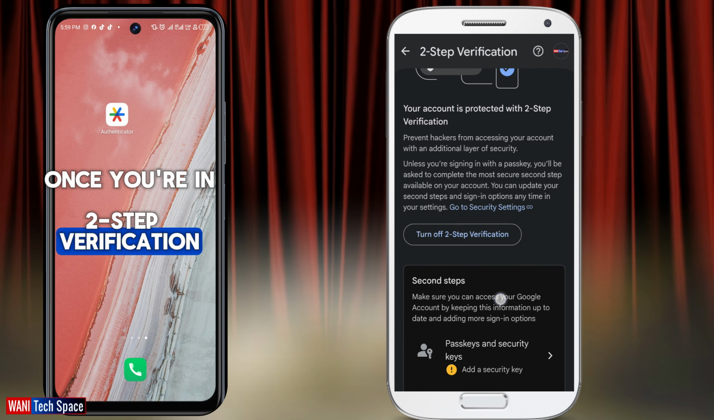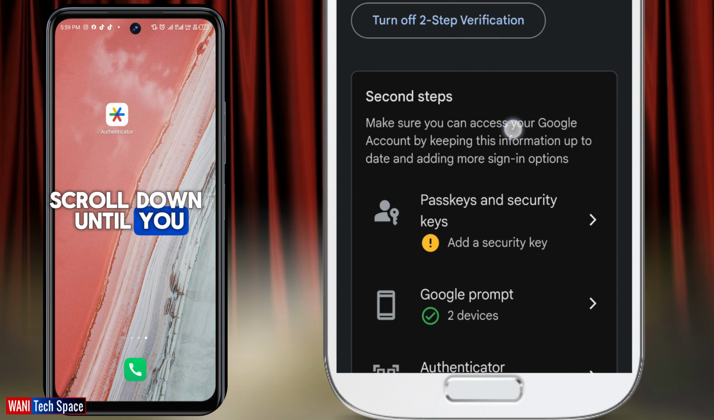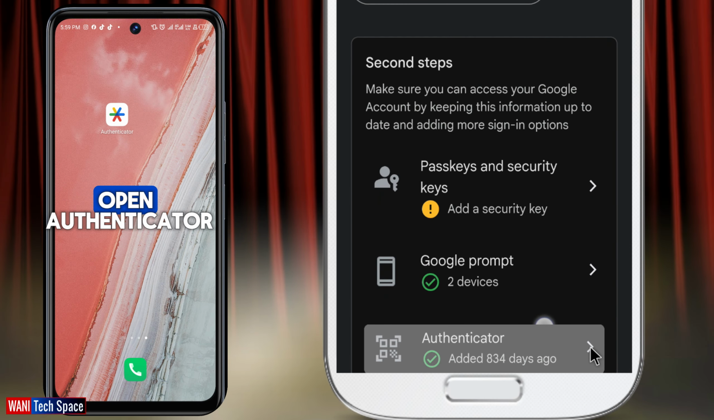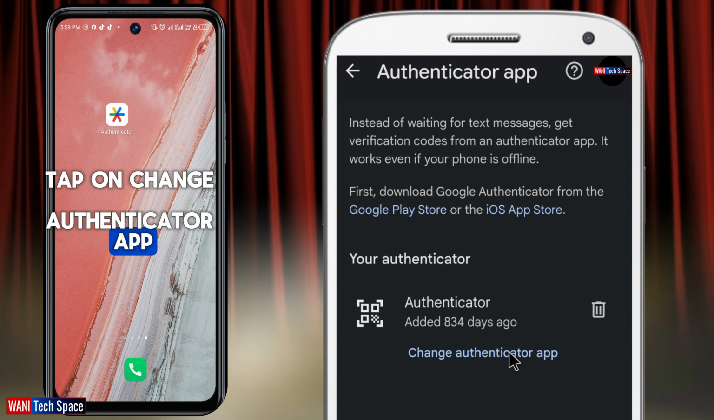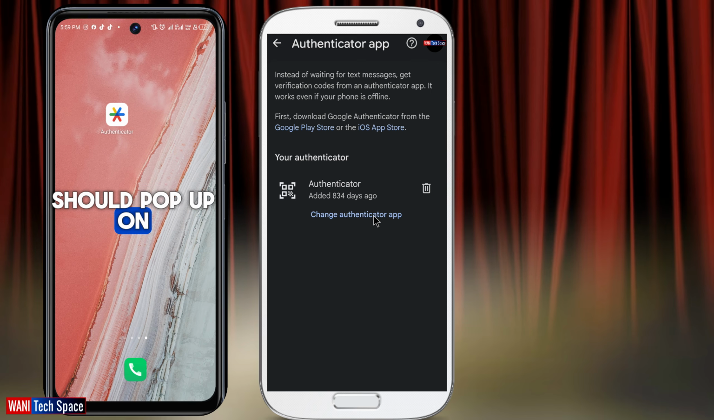Once you're in two-step verification, scroll down until you see the Authenticator option. Open Authenticator. Tap on Change Authenticator app, and a QR code should pop up on your screen.